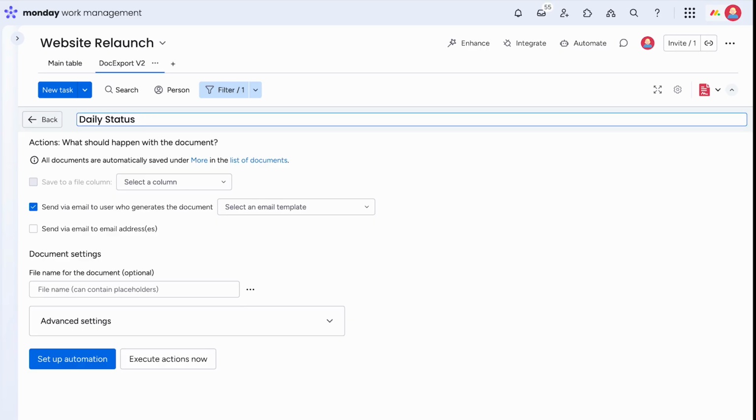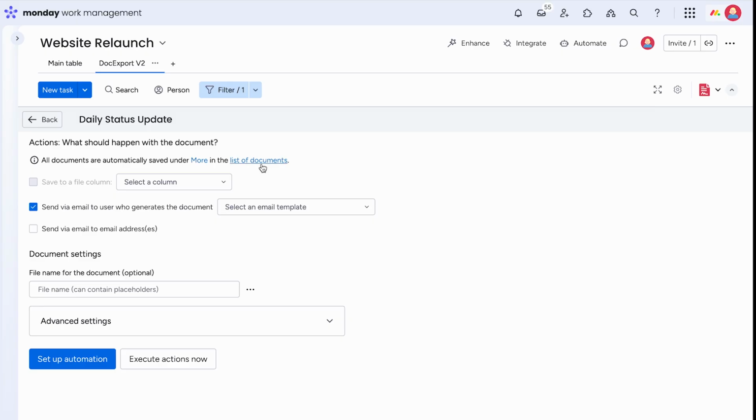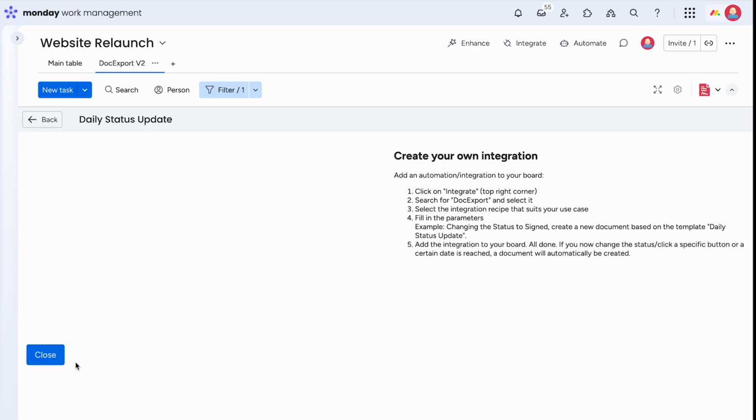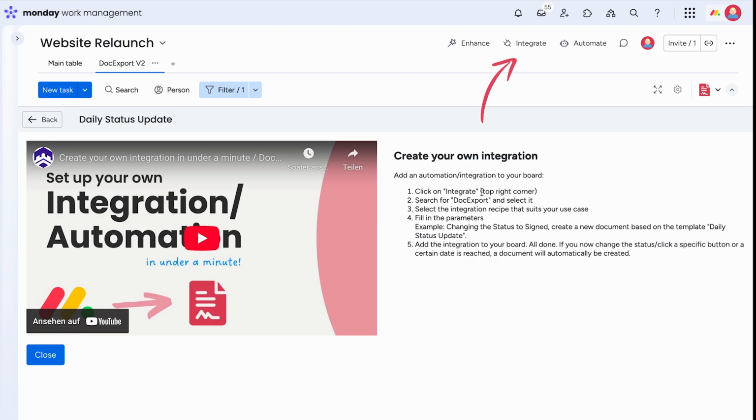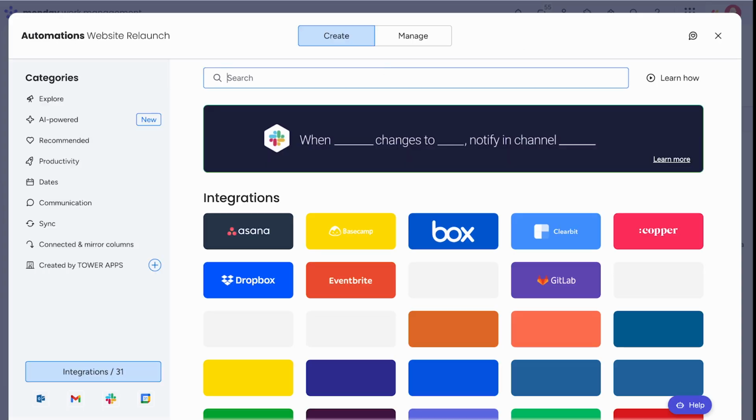By default, all documents will also be saved in the list of all generated documents. You can now decide whether you want to execute the action just once or use them to set up an automation. We want to add an automation that triggers the creation of a daily report every afternoon at 6 p.m. So to round it up, we will opt for Set up an automation and need to do one more step. Click on Integrate, search for DocExport and select it.